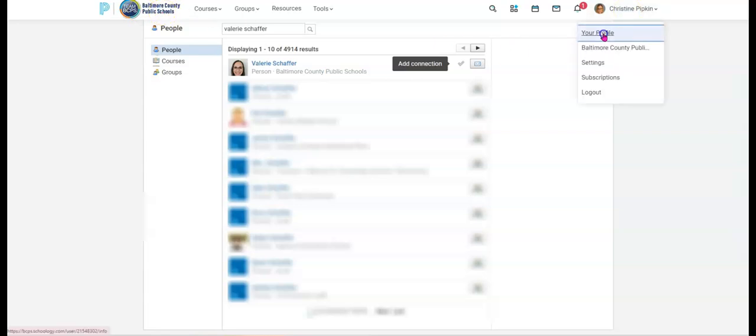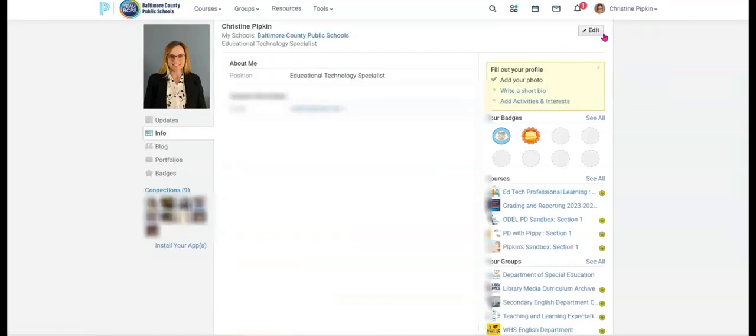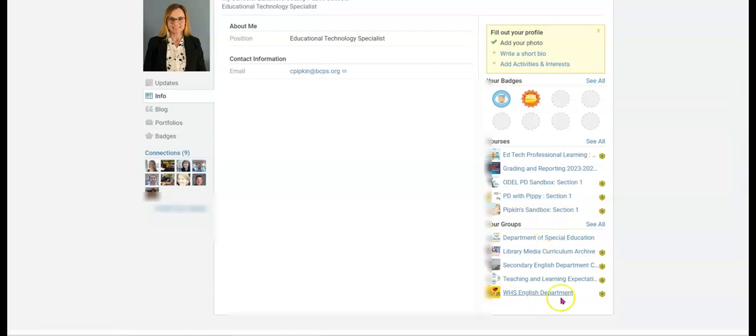Going back to the profile page, this center section will display anything that you have selected from the left-hand side. On the right-hand side of your profile page, you will see any badges that you have earned, any courses that you belong to, and any groups that you are also a member of.